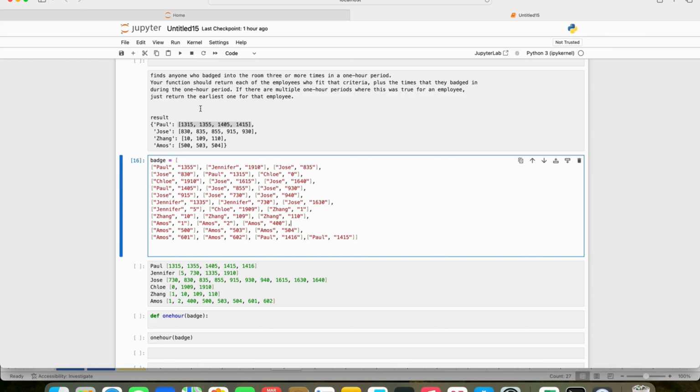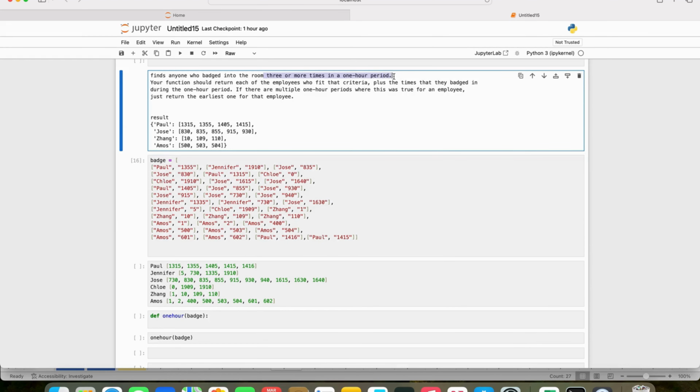The question statement is: find anyone who batched into a room 3 or more times in a 1 hour period. Your function should return each of the employees who fit that criteria, plus the times they batched in during the 1 hour period. If there are multiple 1 hour periods where this was true for an employee, just return the earliest one of the employee.